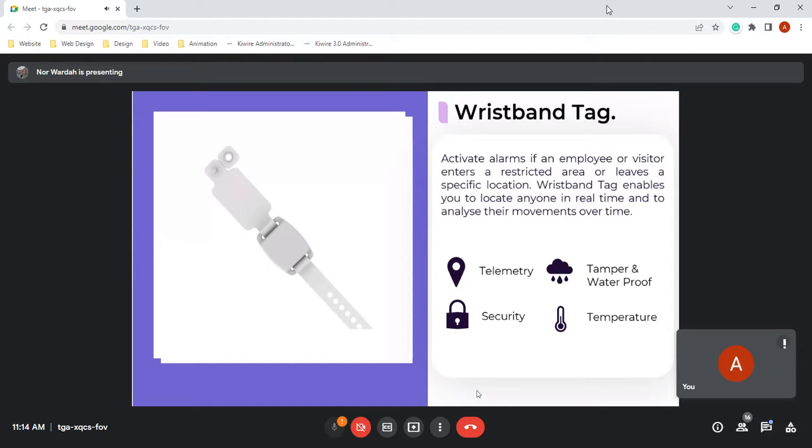It is tamper-proof and waterproof. It is also high in security, and it can be used in any temperature.